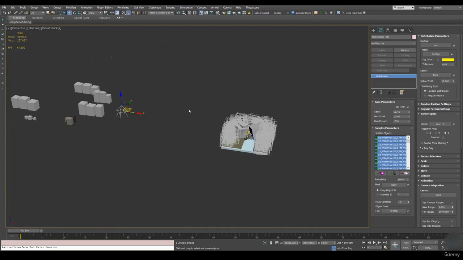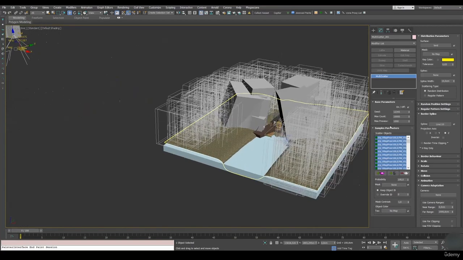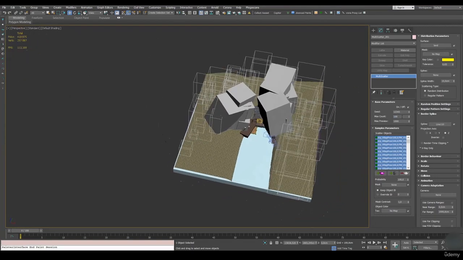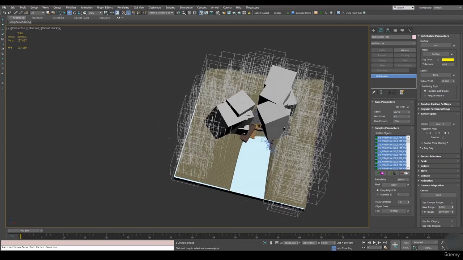Now we only have to set scatter correctly. First we need to reduce max count. We'll make a smaller max count. Let's make 500 objects. 500 should be enough.